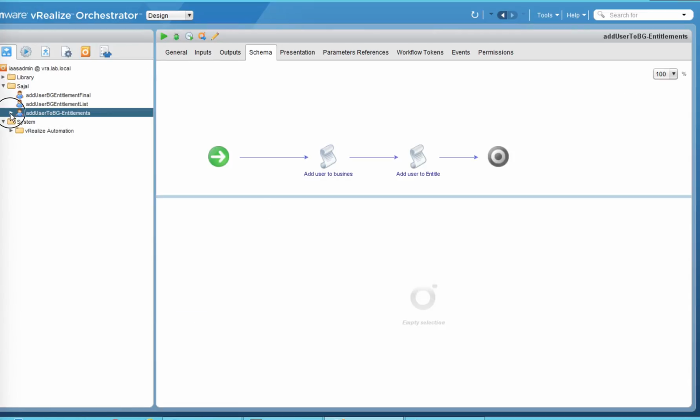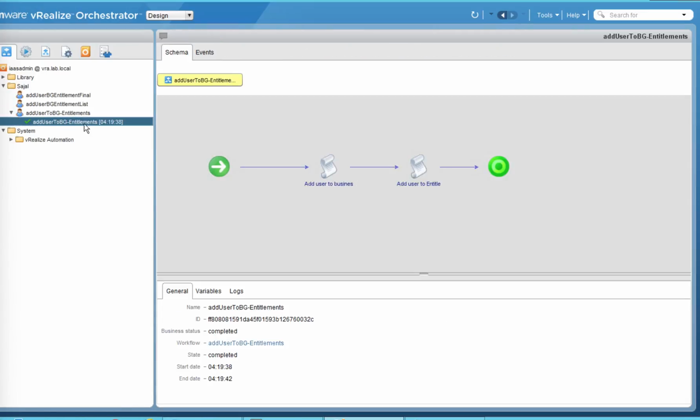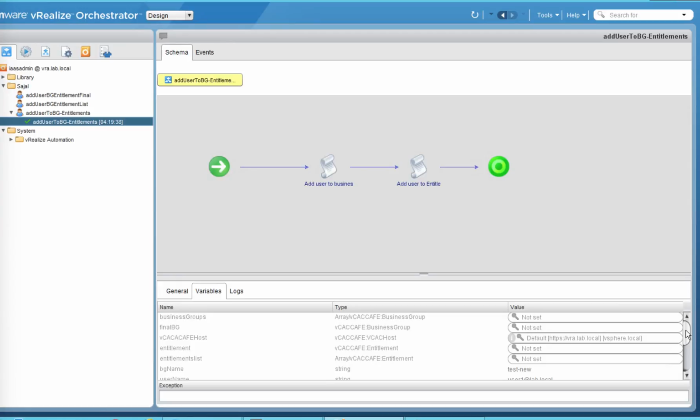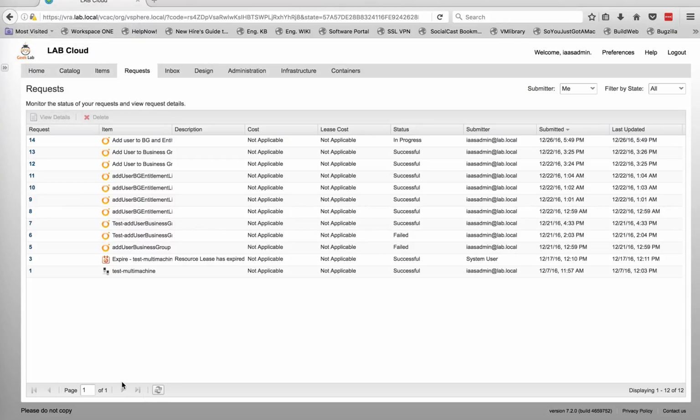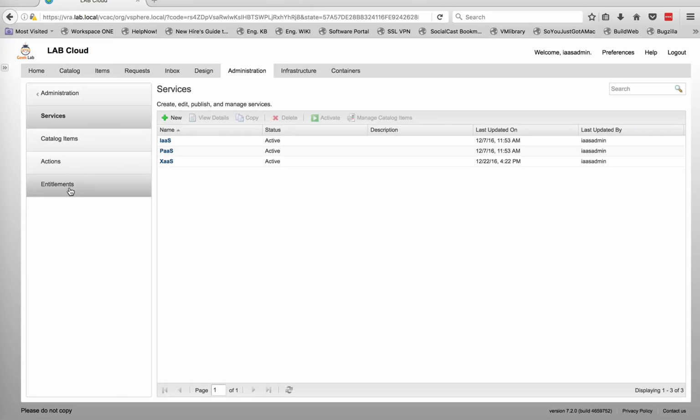If I go back, I can see that it is already running. See, it has run and it's finished. I can check the variables. I can see the logs: adding user to business group test new, user added to business group test new, assigning user to entitlement, user assigned, assigning user to entitlement test 3 and test 1 new. So I already know that this workflow has successfully run. I can check that this particular run was successful to see whether it was really added or not.